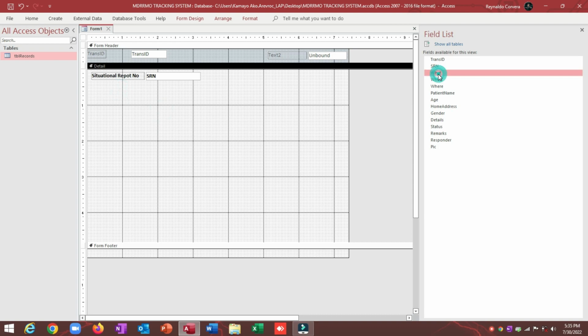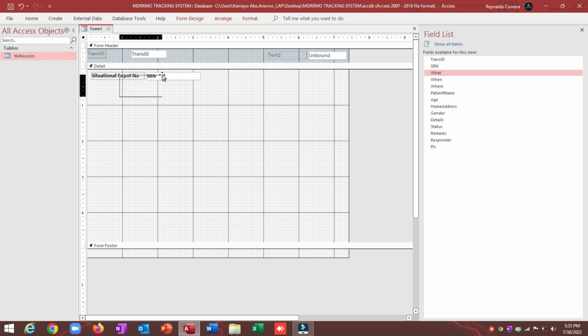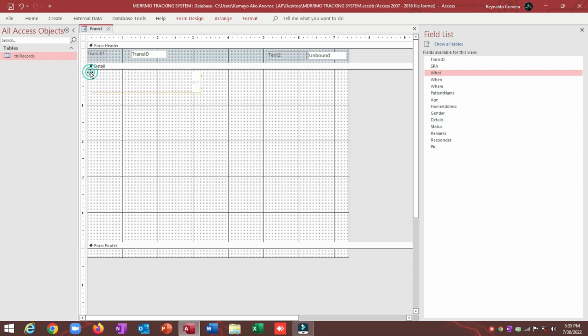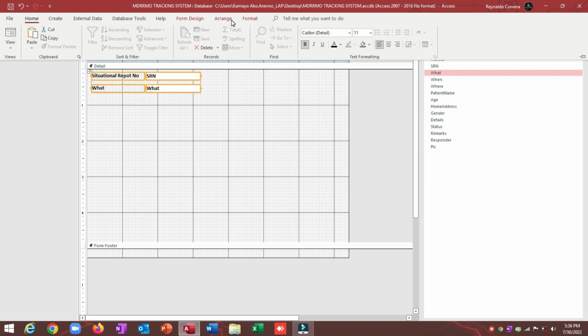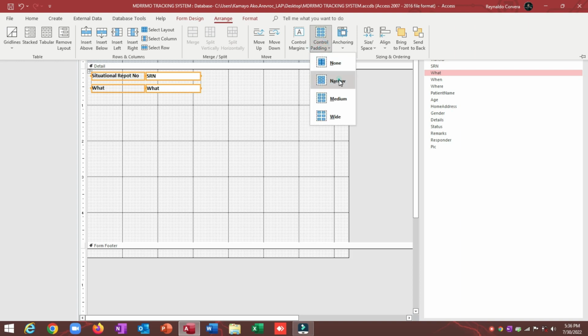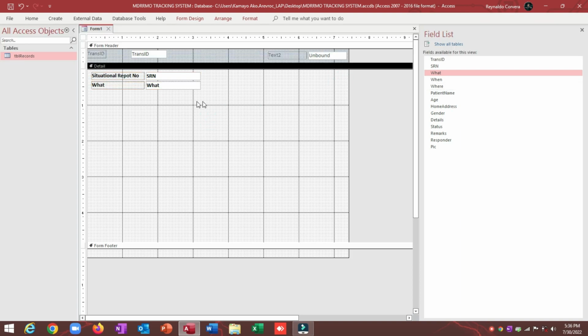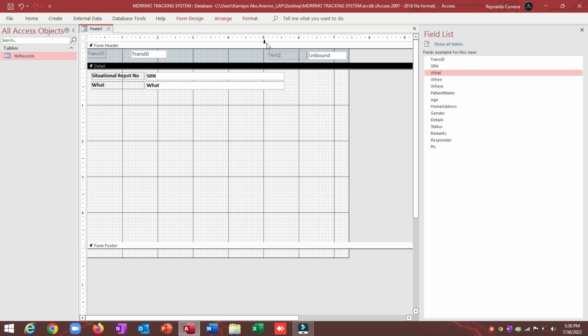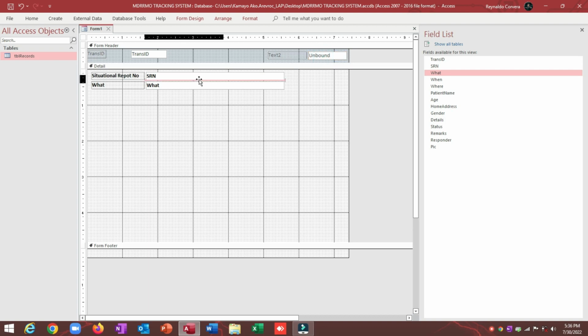But if you drag this one here, whatever format you put here will automatically copy, lock. So I need to change the arrange, then set the padding to narrow. What I will make wider. Sorry, I need to add this one.